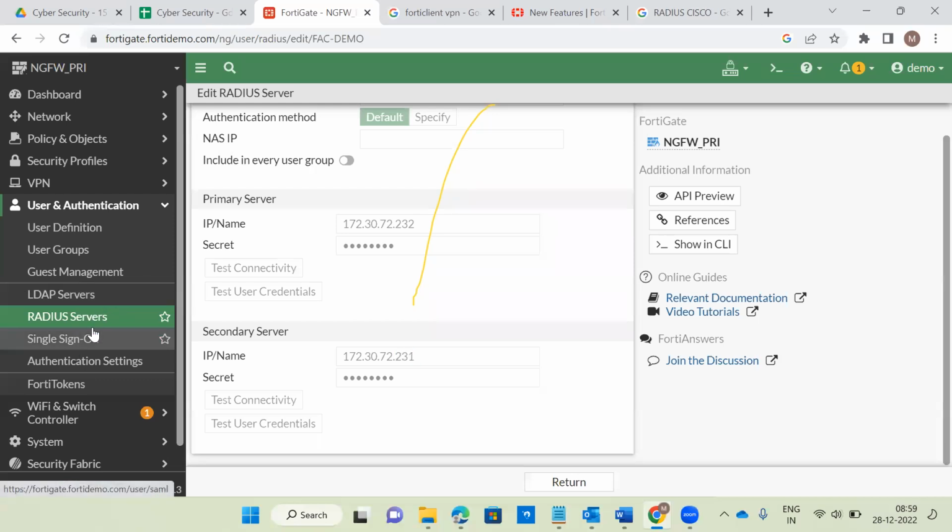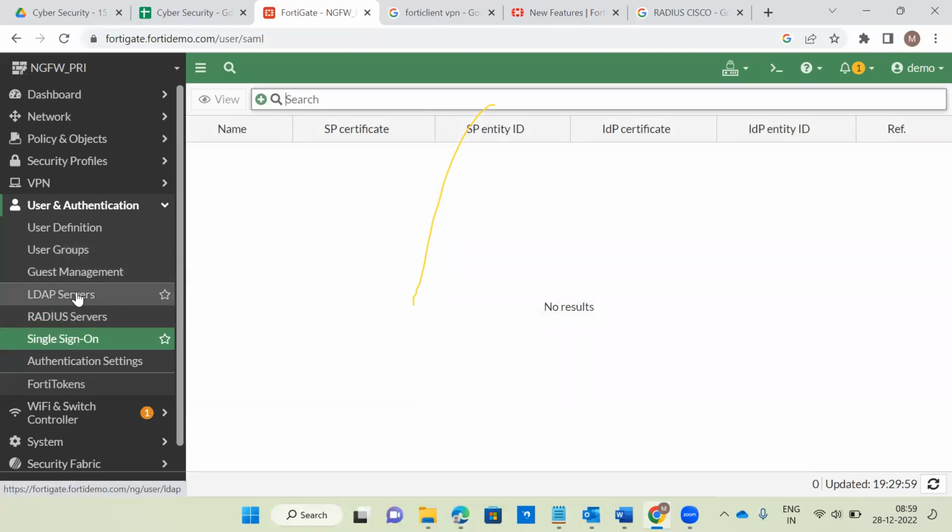Single sign-on. TACACS is not supported, but FortiGate is supporting TACACS also. FortiGate is supporting TACACS, terminal access controller access control system, the full form is there, right? That is one of the servers. Okay. Single sign-on, for example, Okta, or maybe FortiToken, or maybe third party Microsoft Azure identity, or maybe one more.